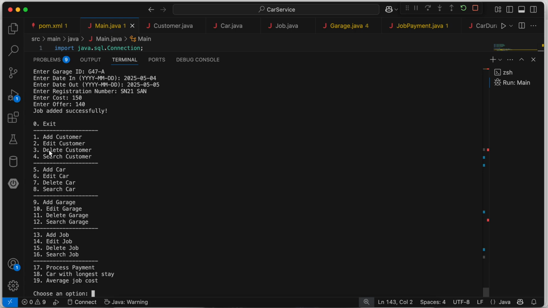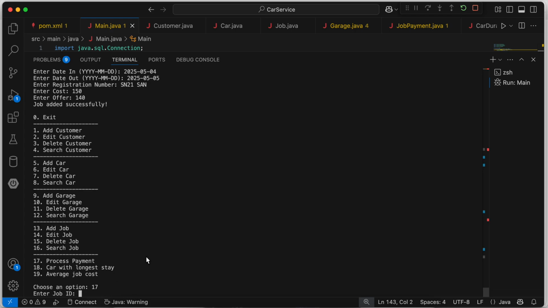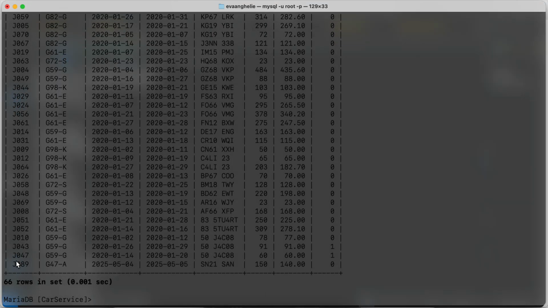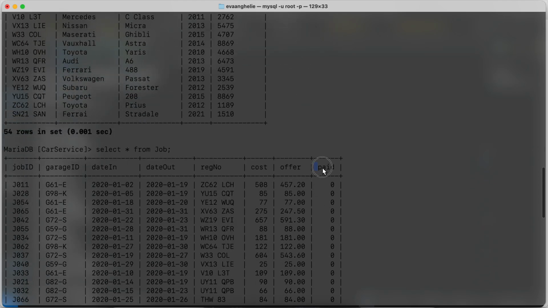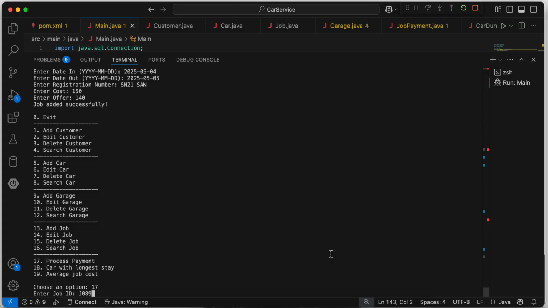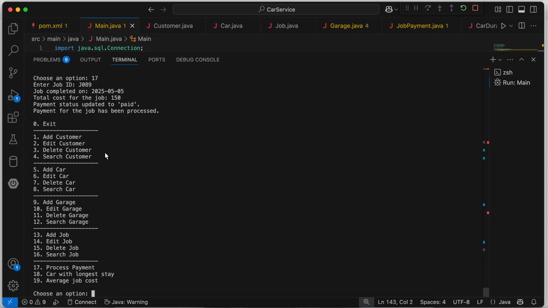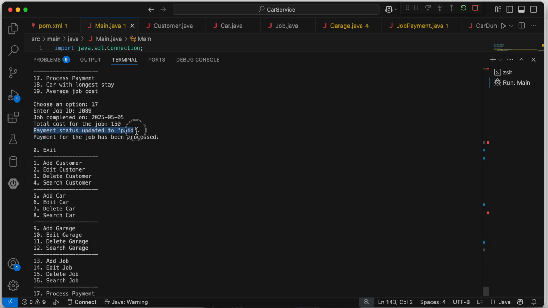and let's see. I'll also show the other options, but first let's go and try to process a payment. So let's see the job ID for this. Let's say it was 089, but before we try to do that, let's make sure the job has 0 here, so it does have 0, and 0 means that it hasn't been paid. And if we go ahead and select the job ID here, it shows that payment status has been updated to paid, and the payment for the job has been processed.